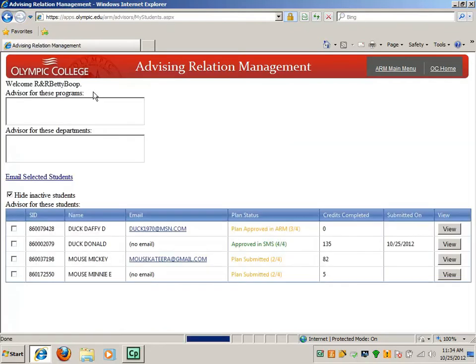In this case, I'm going to click on My Students, and I see a list of all my advisees. And all of my advisees have educational plans in some phase or another. If you look under plan status, you can see some plans are in phase 4. That's the final phase where the plan has been created.